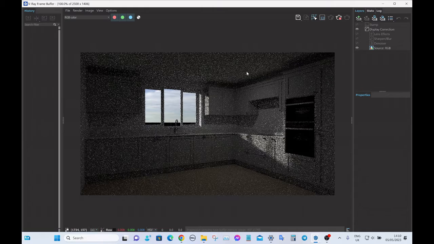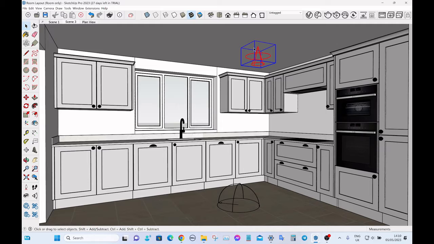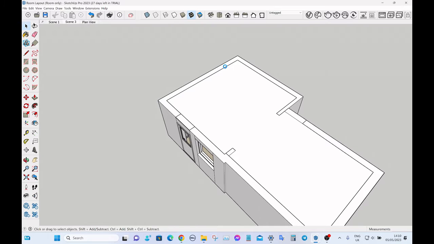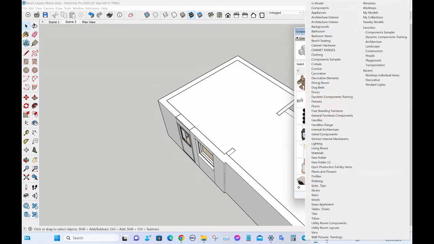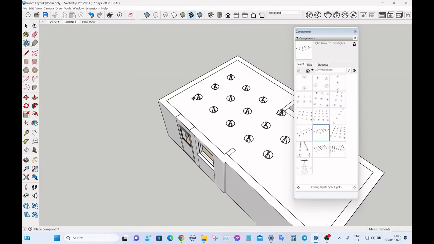So not a lot on its own, but what you can do to increase the effectiveness is make an array. So put multiple spotlights there. What I've done is made a component array. So if I go down to my components, lighting, ceiling lights, let's choose 3 by 5 by 3. So let's put this in here.